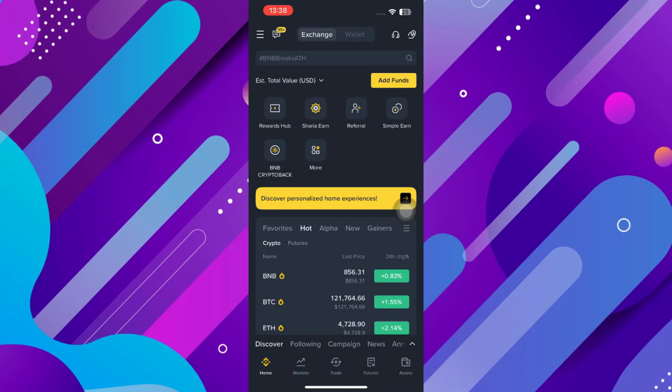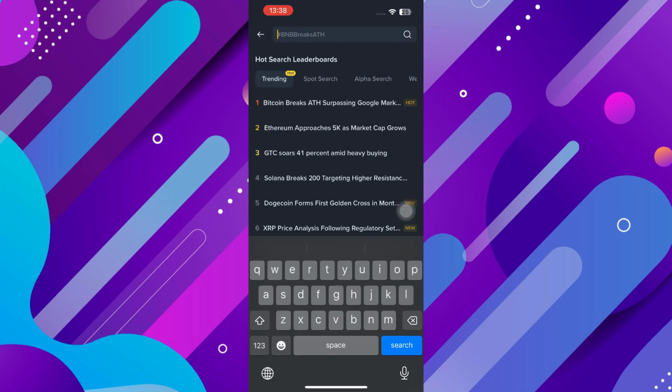Now, if you haven't already created your account on Binance, make sure to do so. So after the successful creation of your account, now is the time to buy BNB. In order to do so, you just have to tap on the search bar in the top, and here you will have to type BNB.